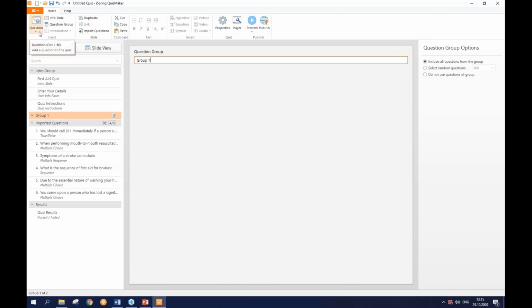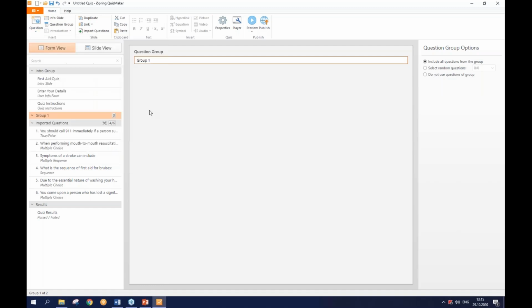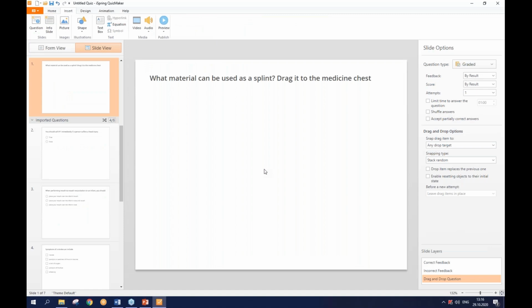So I will go to question and select drag and drop. Let me quickly copy and paste the question itself from my resources and paste it right here. Okay, great. To continue creating this question, I need to click proceed to add drag items and drop targets. So I click right here.